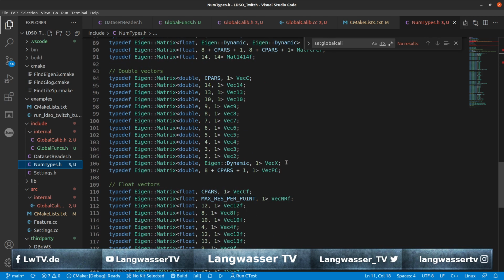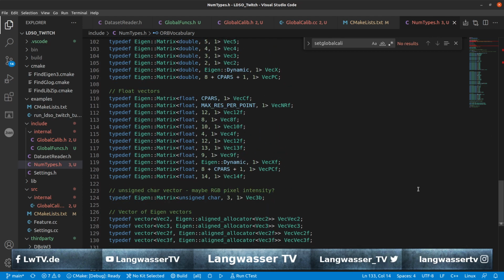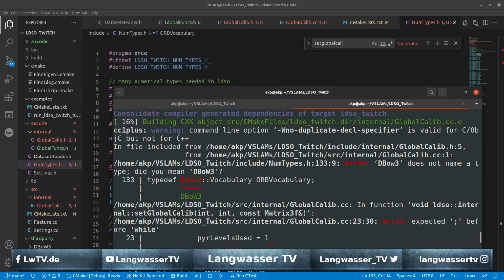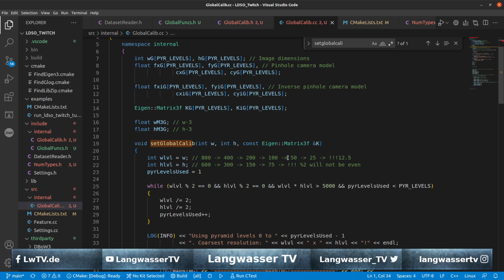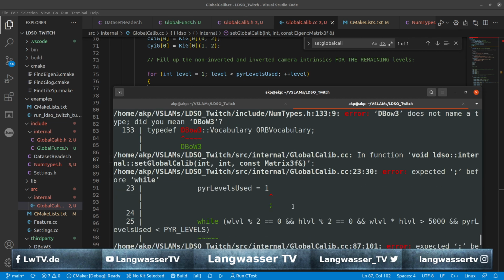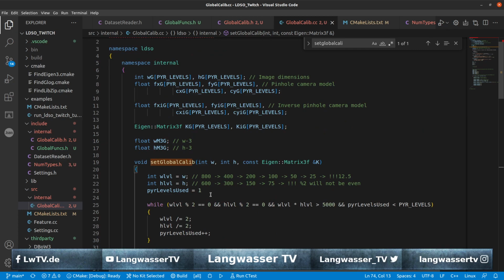Here we have the dbo3. This should be a capital W. Okay, now it has found that. Then I think the others are in the GlobalCalib. Yes, GlobalCalib.cc. Here there's a missing semicolon, obviously. And permit levels used, there's another missing semicolon here.